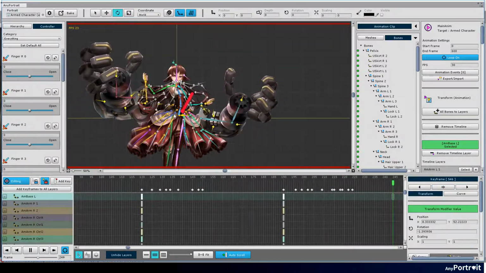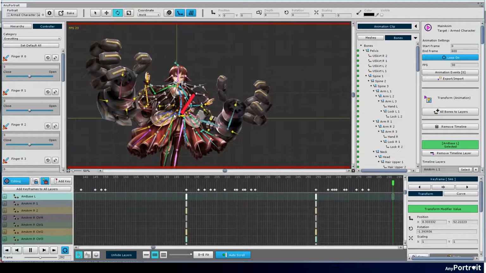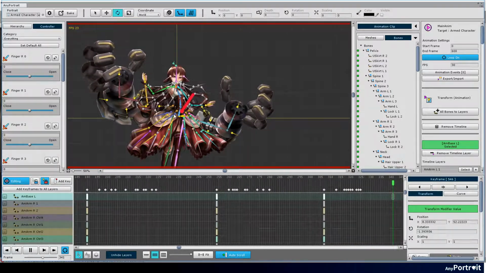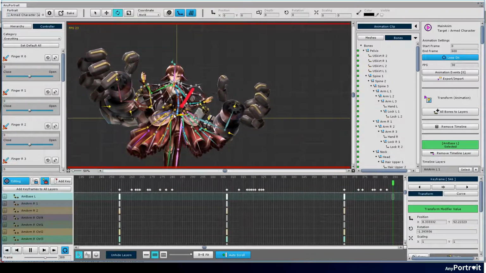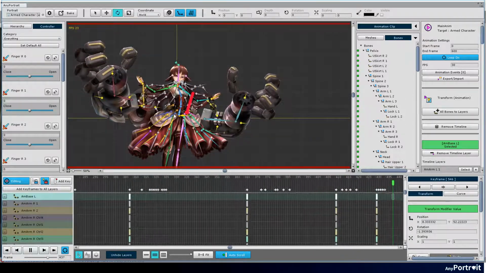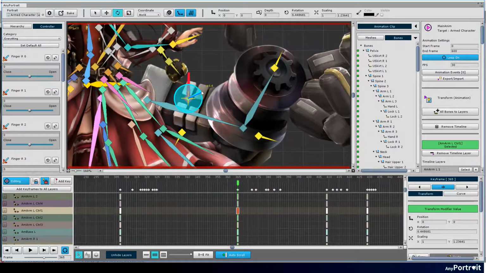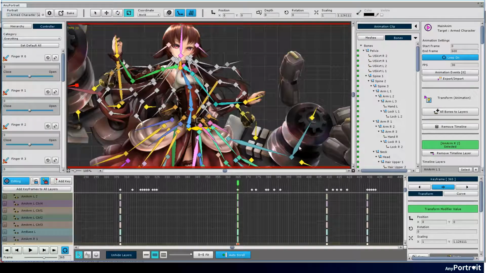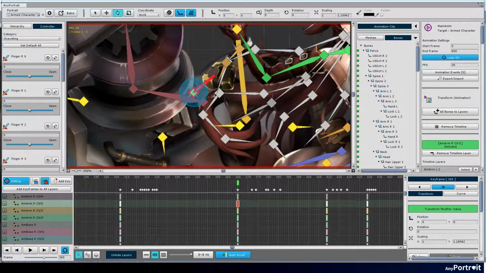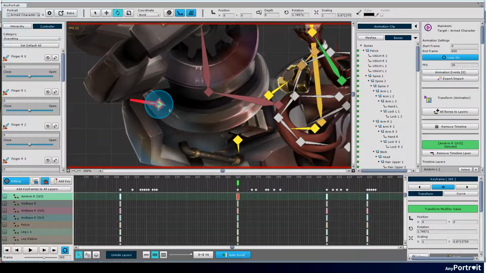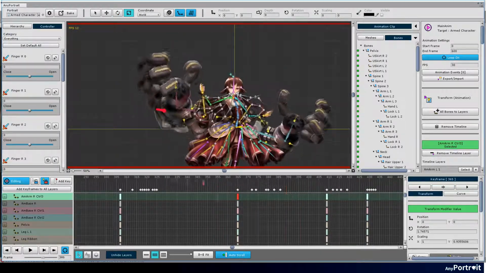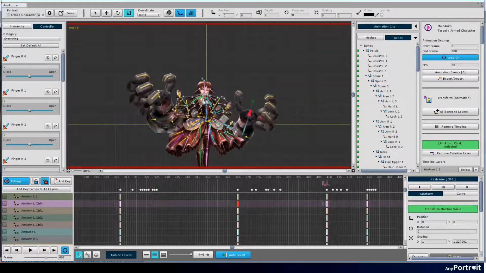The basic postures of the robot arms are created. When you play the animation, the character and the robot arms move together. I modified the animation to improve its quality. I edited the assistant bones more. The robot arms are modified to move larger.